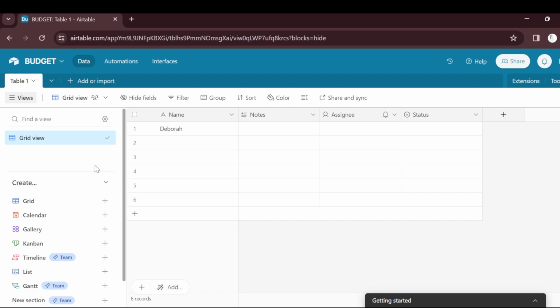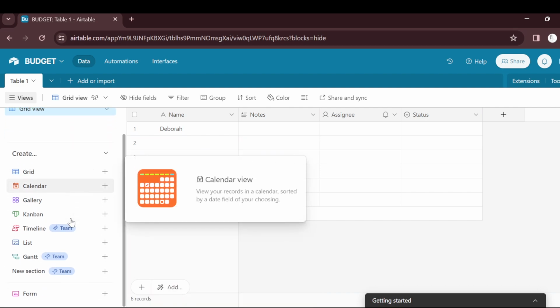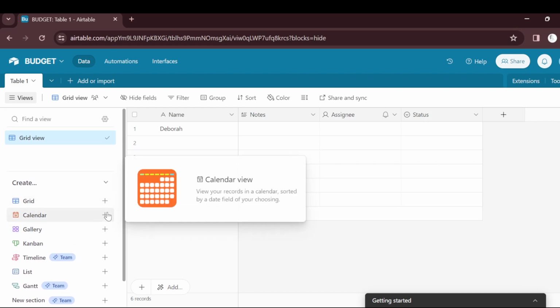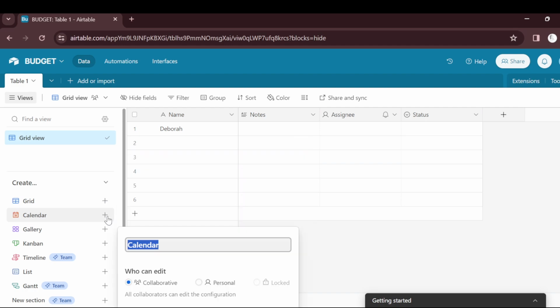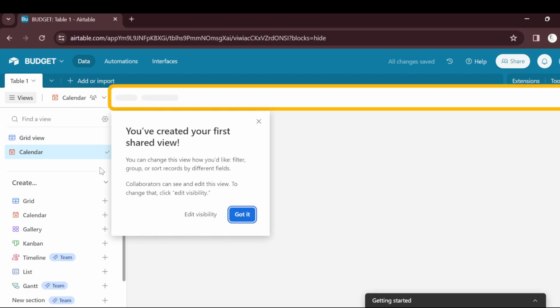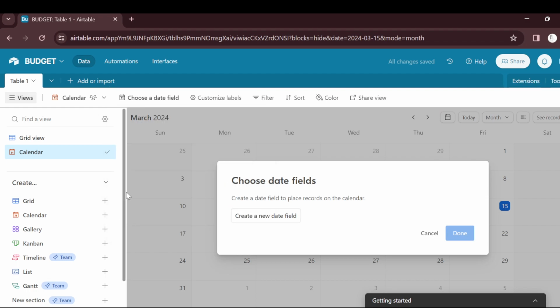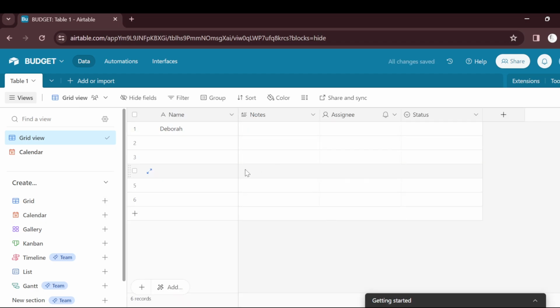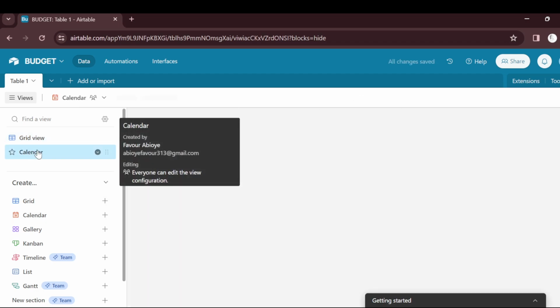You can see that currently the view available is the grid view. To create more views, just go to the lower half of the screen and you can see all of the views available. You can just go ahead and click the view that you want. For example, if you want the calendar view, click on it, you see calendar, and just double click this way, click enter, and just like that, the calendar view has been created. All right, this is the calendar view.